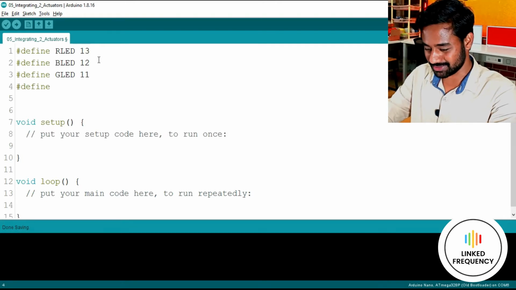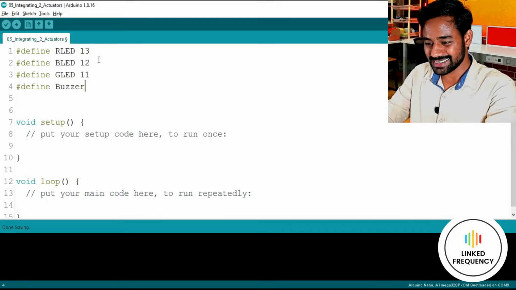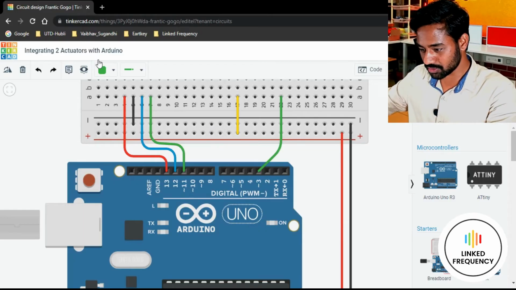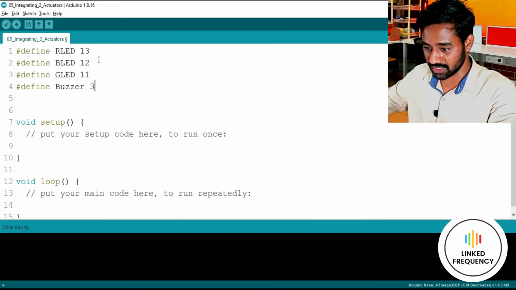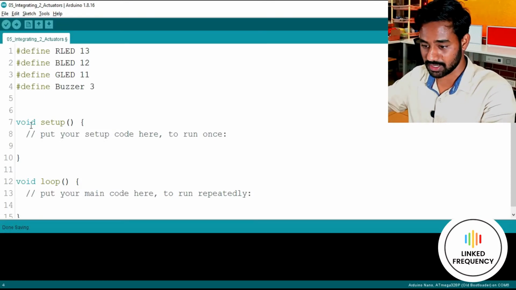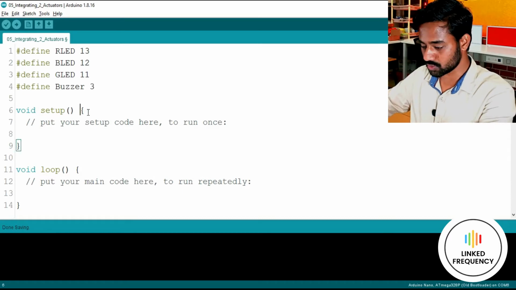I enjoy the process both ways. So the buzzer is connected to which GPIO? The third GPIO. So I'm going to use 3 here because it is connected to the third pin. Thereafter, what we need to do is clean up this one.